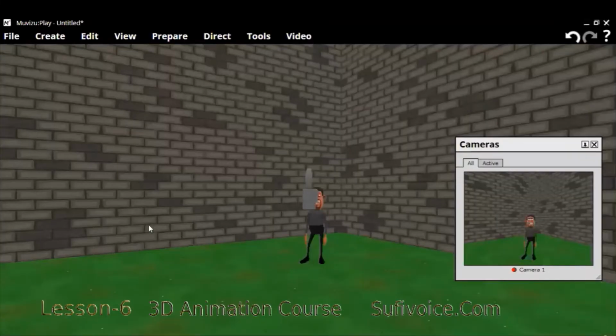In today's session, we'll learn how to add sound to the animation. So in the last session, we had seen how to make the character walk and perform an action. So after performing the action, what we'll do is now we'll make the character talk.